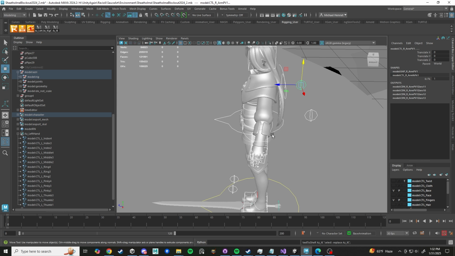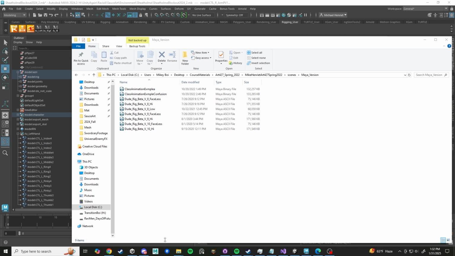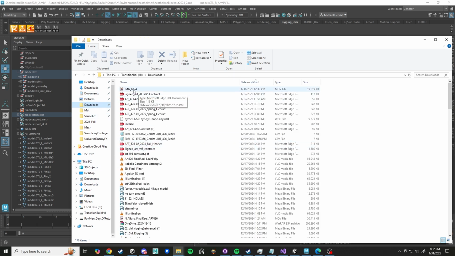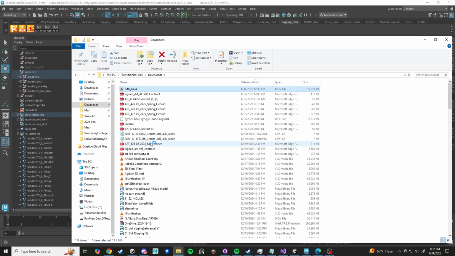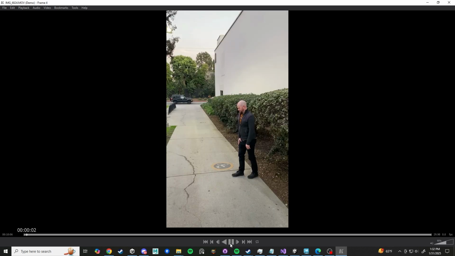The only last things that we need to do are get our reference to be correct. I have downloaded my reference, and I'm going to right click and open it with Keyframe MP. Find any sort of video player that can let you advance the playback by one frame. And so this is my reference. You're set.